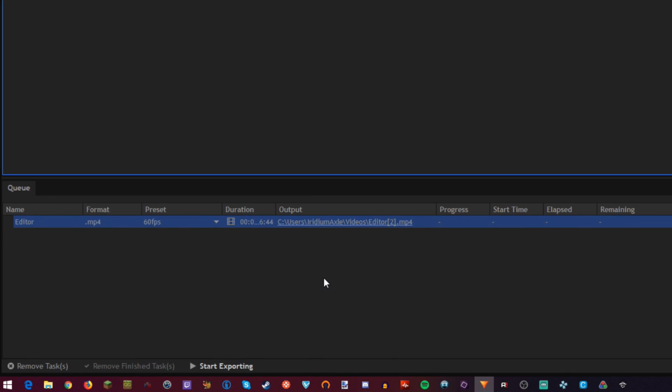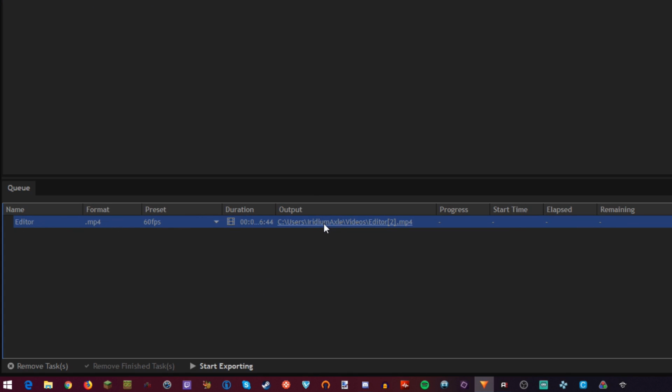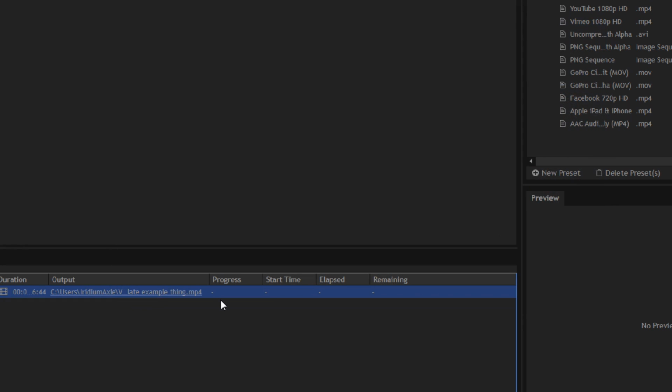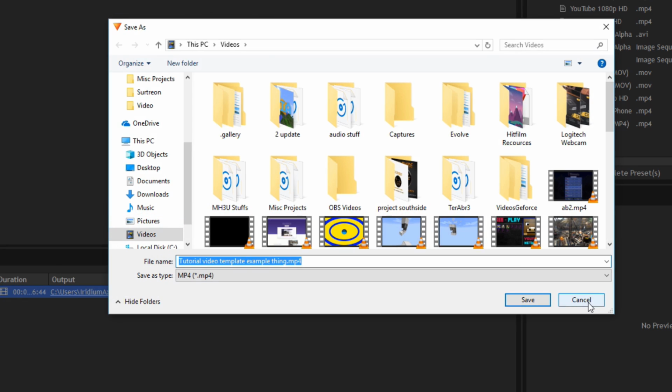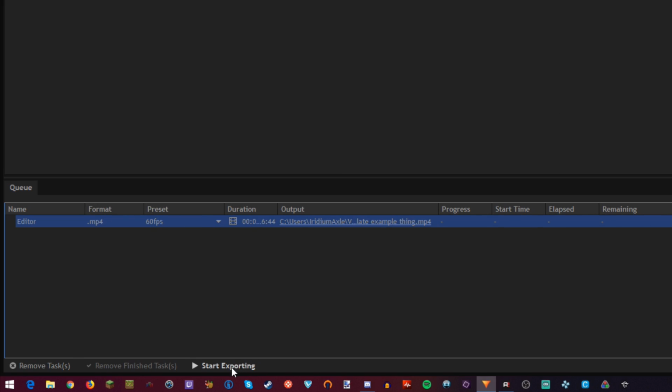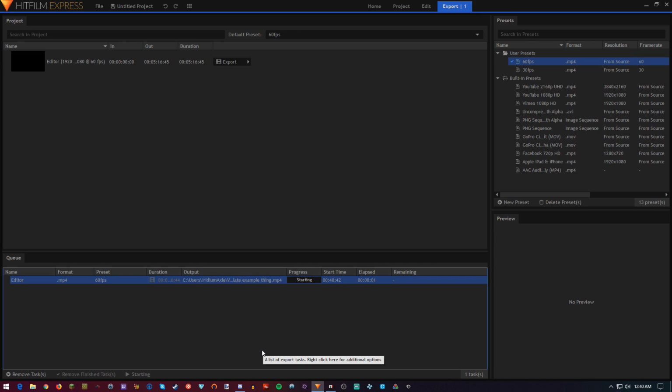the exporting queue. So you can export multiple things in order in the queue if you want to, but we want to name our video. So I'm going to name it tutorial video template example thing. Hit enter. And so that's going to be the name when it's ready. You can also navigate to whatever folder you want it to be placed in here, because it won't be placed in your videos folder by default. I changed it to that. Generally, it's going to be in a Hitfilm export folder, but I didn't want it there. So now all you need to do is hit start exporting and wait.